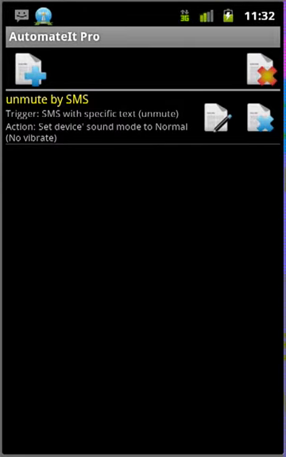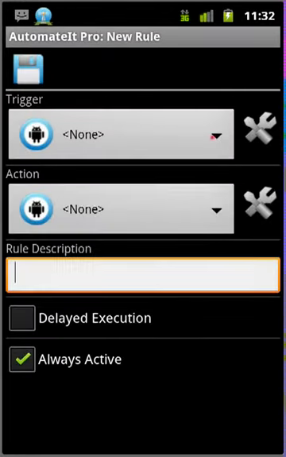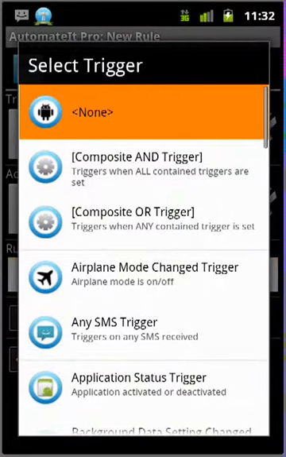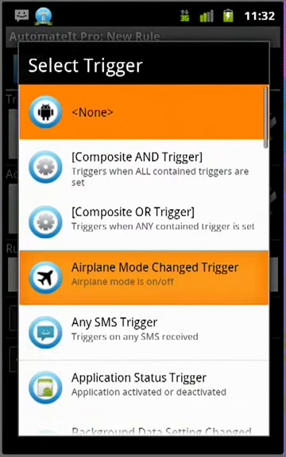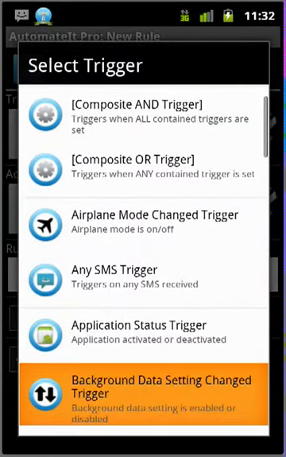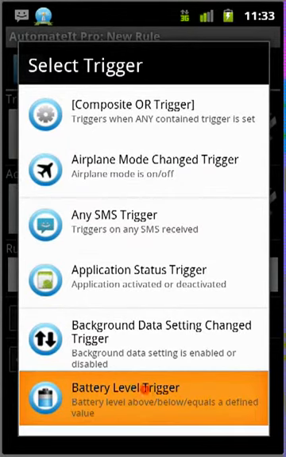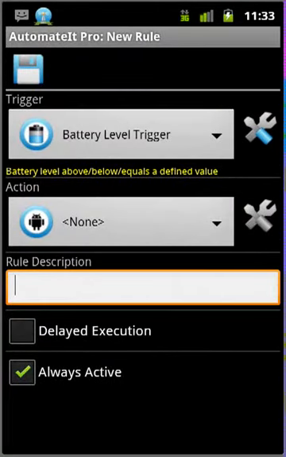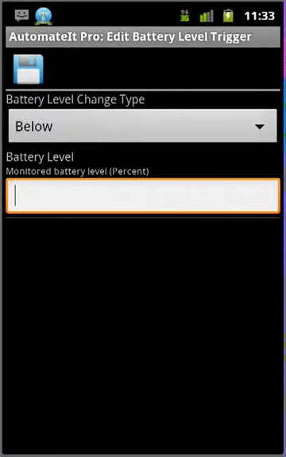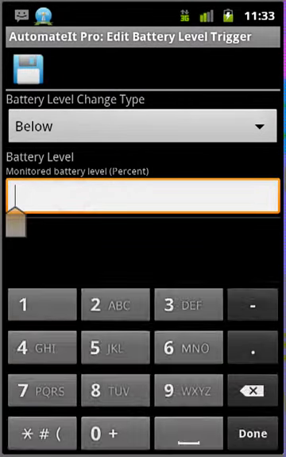This was a basic rule with a single trigger in action. AutomateIt Pro allows you to create rules with multiple triggers or actions. For instance, we can create a rule to disable wireless networks, and show a notification on the notification bar when the battery level drops below a certain level. We'll use the battery level trigger, and set it to launch when the battery level drops below 30%.